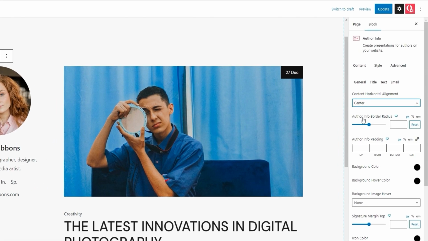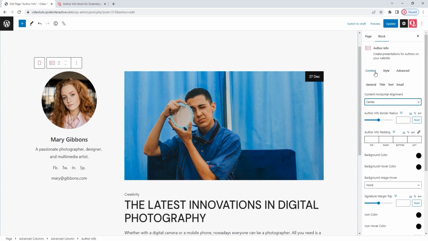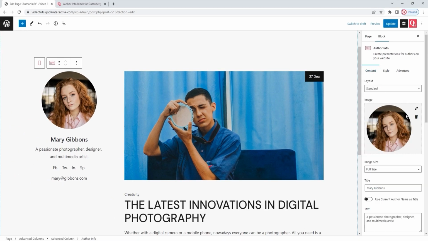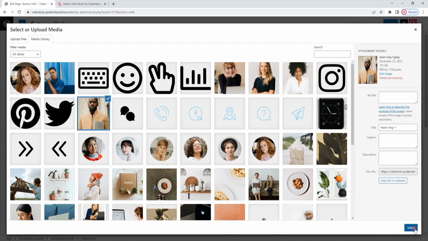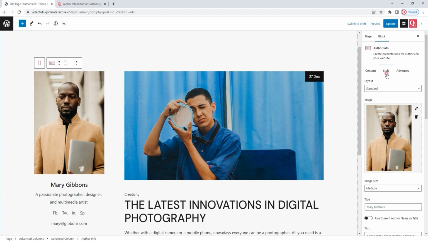After that, the author info border radius option allows us to set a radius for the top part of the author image. As my image is designed to be circular, it's not going to be very helpful in showing you the effect of this option. So let me go back to the Content tab and temporarily replace the image. I'll remove this and add, for example, this. Select. Okay. Now back to the Style tab.